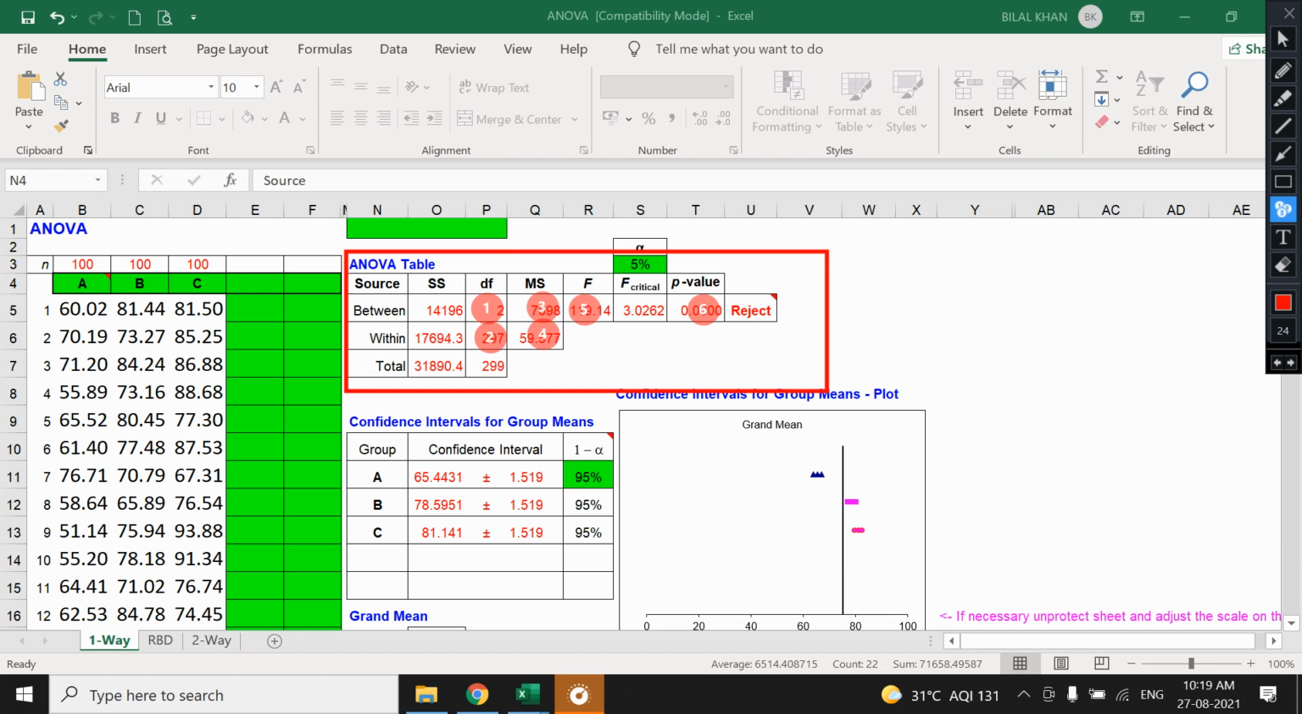So if the sample size is different, let's say 30, this will be 29, this will be 29, and this will be 29. Add 3 of them, that will give you your degrees of freedom within the group. So your MS is SS divided by degrees of freedom. Okay, so these are the things that you need to know as far as the ANOVA is concerned.